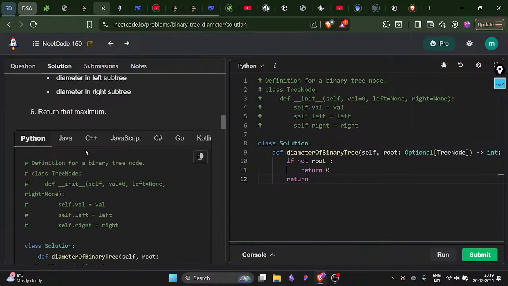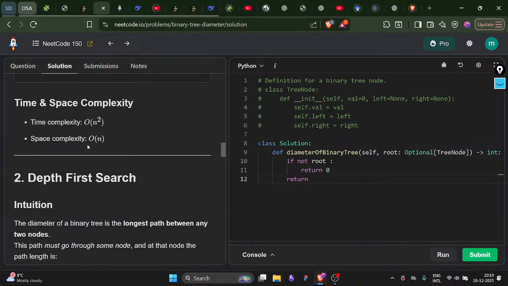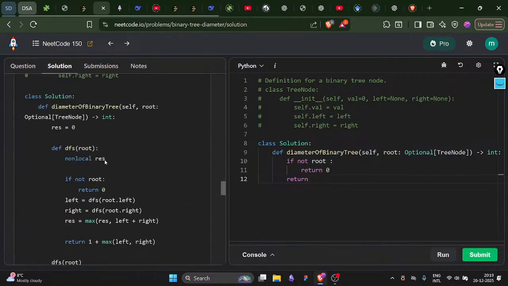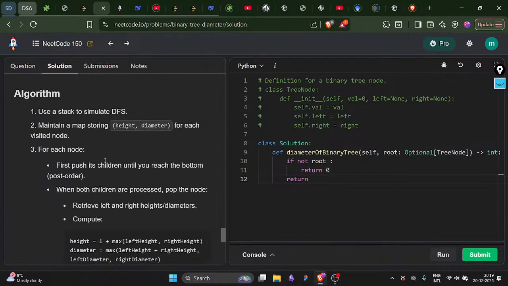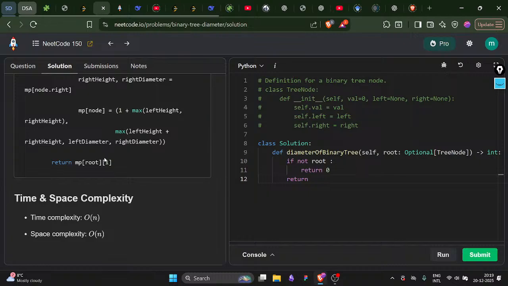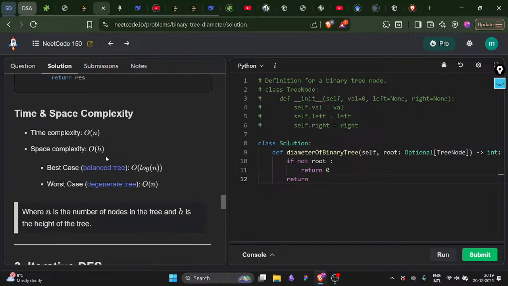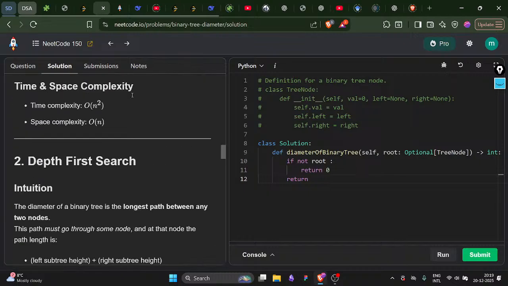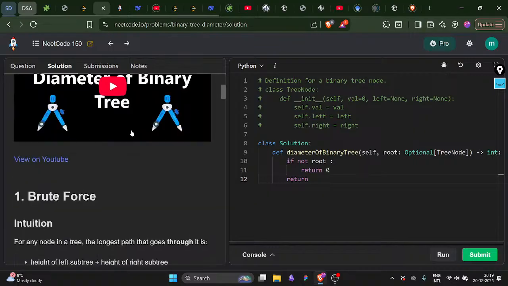Bro, why is the brute force this long? This shouldn't be. Bro, what the hell? Why is this so difficult? Is this like a difficult one?